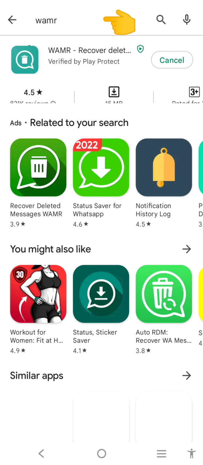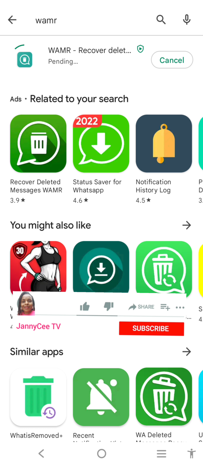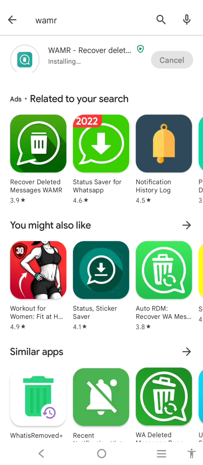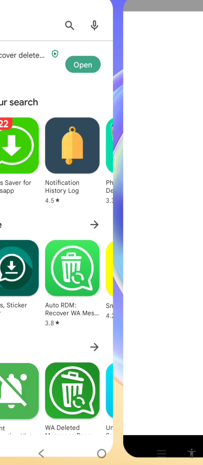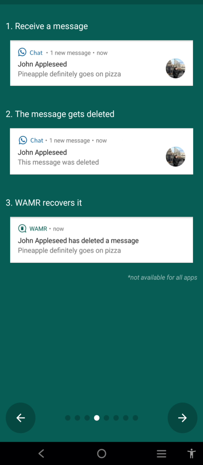Install this app, open it and give the necessary permissions and notification access. And you are good to go. This is the app. It recovers deleted messages on any app. You will get to select the app you want. This is where you select YouTube. Just tick the box. Check the box for YouTube. We want to monitor YouTube.